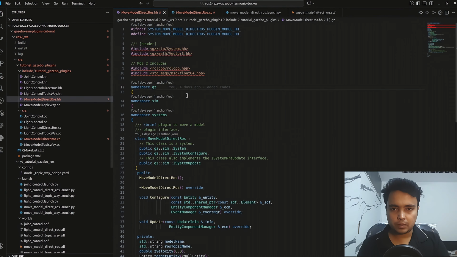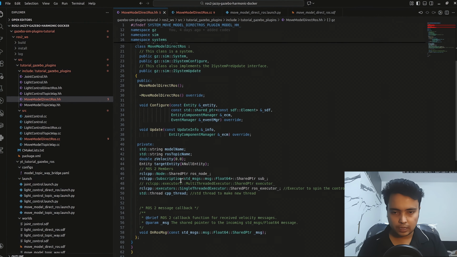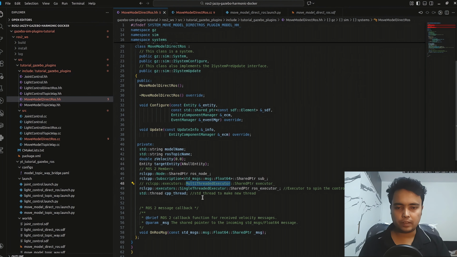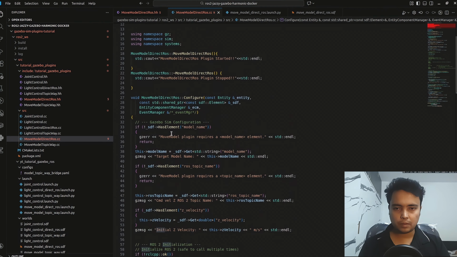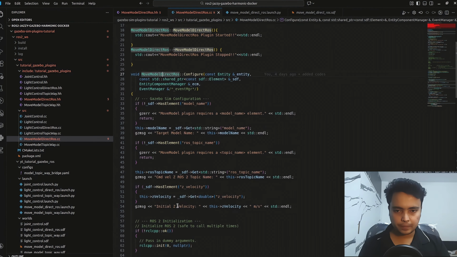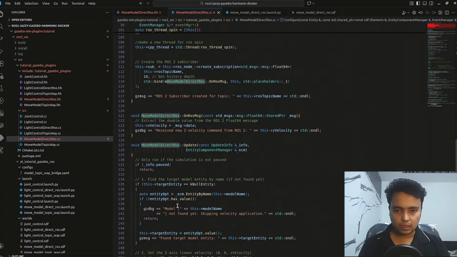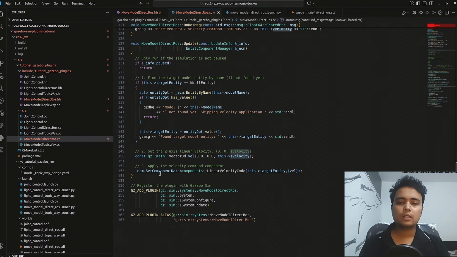The same entire code that I just told you exists over here, you can check it out, and this is the entire code, everything is the same. And either you can use a single threaded executor or a multi-threaded executor. Here we don't need a multi-threaded executor, we're just using a single subscriber, and it's not very heavy, so we can use the single thread executor. Then the code is everything the same, define, configure. Now we call this the move model direct ROS plugin, and everything is there. And on update you just update the message, everything over here is the same as well. Then we set component data, and we set the linear velocity command.